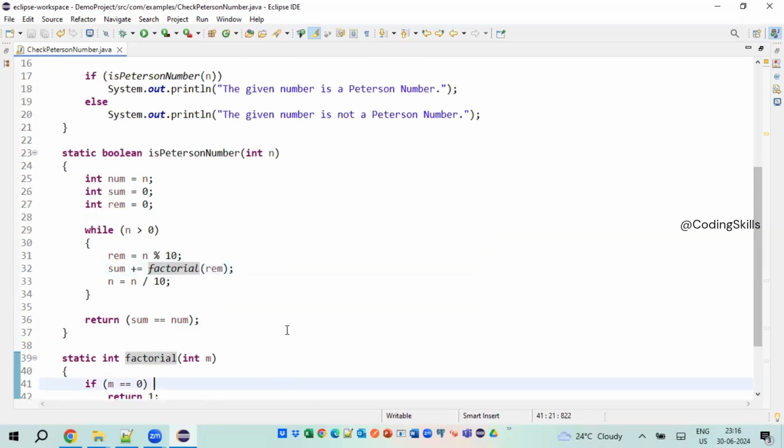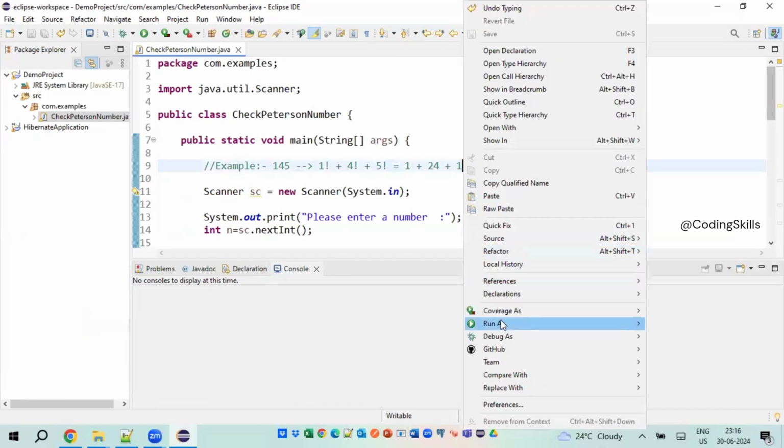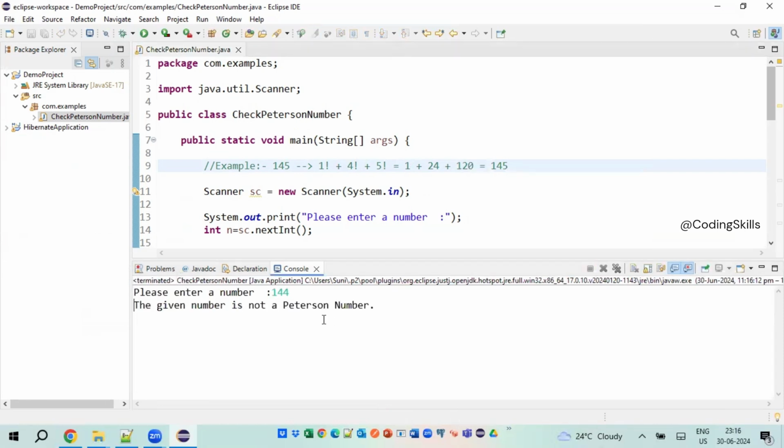So let's see by running this program. Let's try with 144. So this is not a Peterson number. The reason is factorial of 1 will be 1, factorial of 4 will be 24, and another 4 will be 24. So 1 plus 24 plus 24 is going to be 49. So 49 is not equal to 144, which is the input value. Hence, this is not a valid Peterson number.